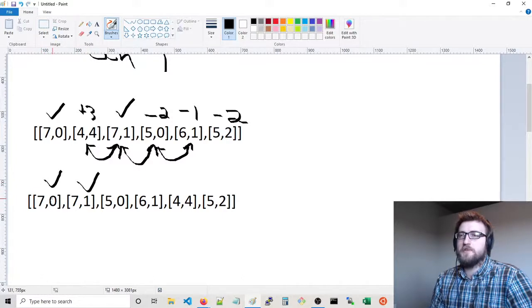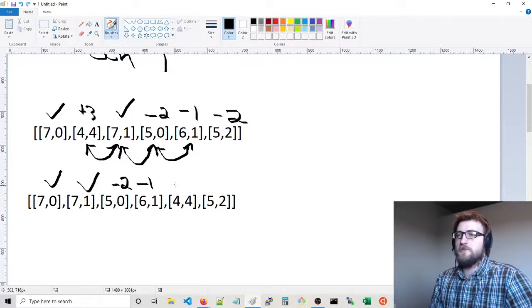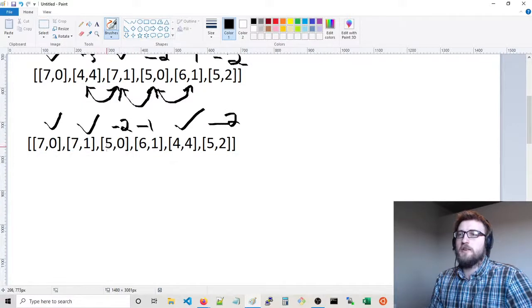So 7 is the right amount. 7, 1 is the right amount. 5 still has too many things to the left that are larger. 6 still has too many things to the left that are larger. 4 is now in the right spot, right? We have 1, 2, 3, 4 of these are all at least as tall, and 5, 2 still has too many things to the left that are larger. And then now we can take 5, and because it's a negative, we want to swap in the other direction. So we do these 2 swaps in the other direction.